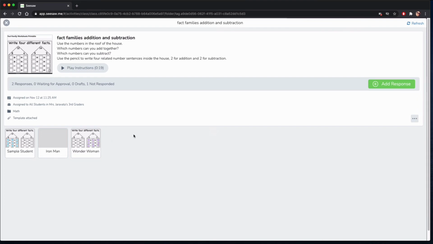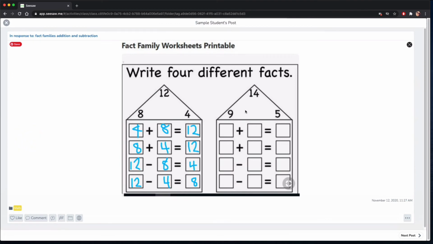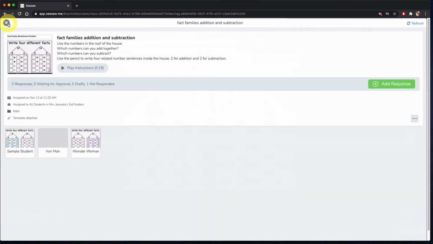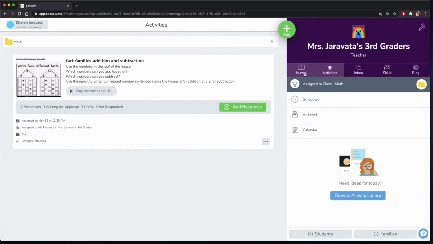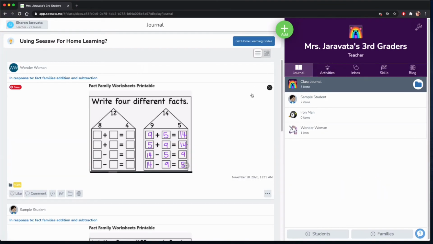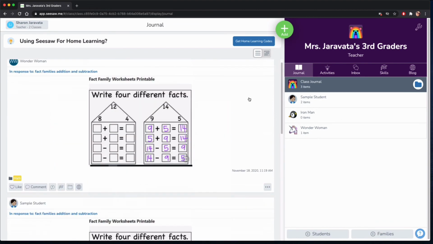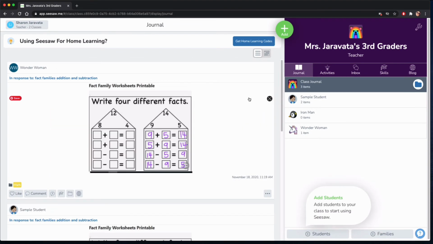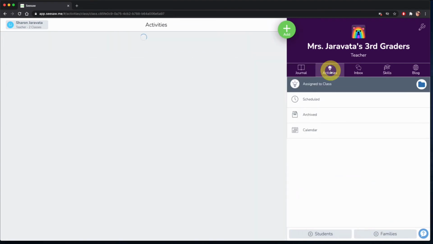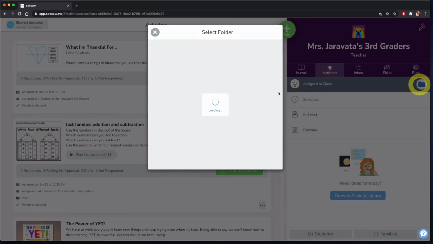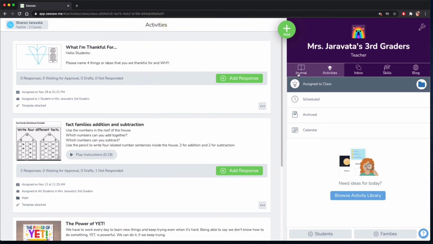Okay, now you want to check for understanding, right? So I want to click on each of these and I could see what they've done. Okay, so instead of going here to journal and then looking through the feed, right? You can go to activities and click on the folder and view that way as well. Just another way. Okay, another way for you to do that.